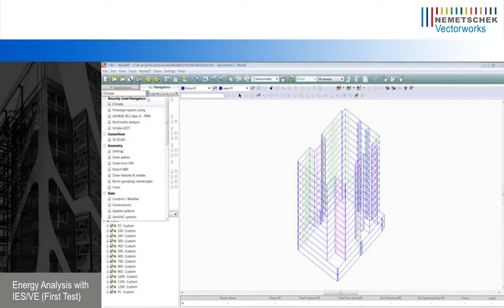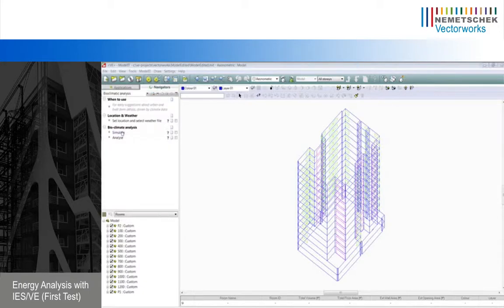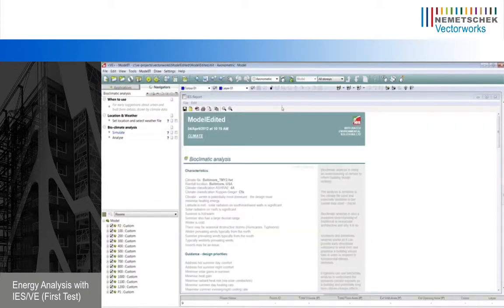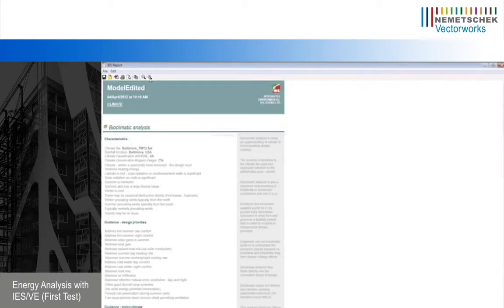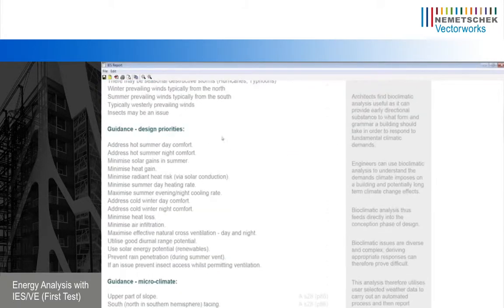Other analysis I can run very quickly on this. I can get into bioclimatic analysis, whereby it's going to give me a view and a report on strategies that might make sense at different levels. So, design priorities? I've got to address the hot summer days. Got to minimize the summer day heating rate. I do need to address that there are some cold nights.